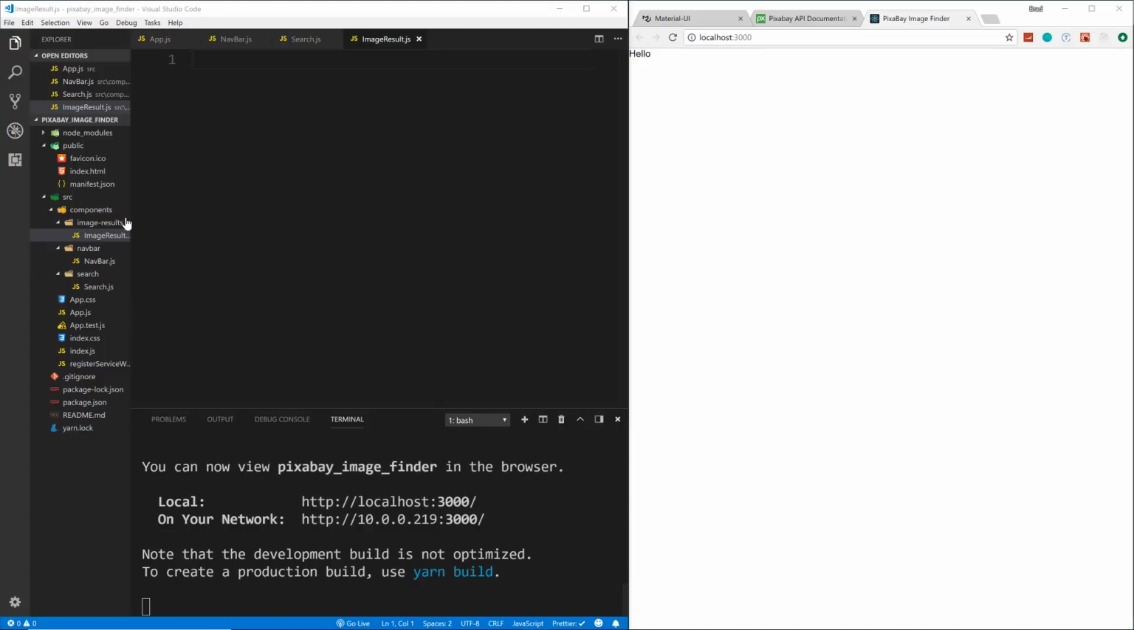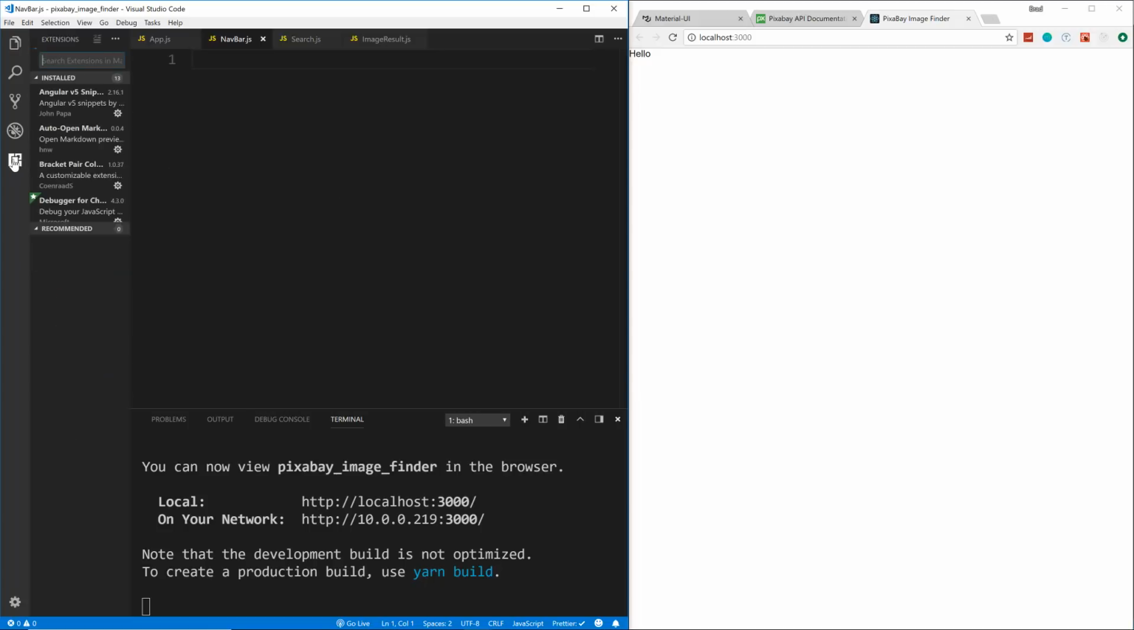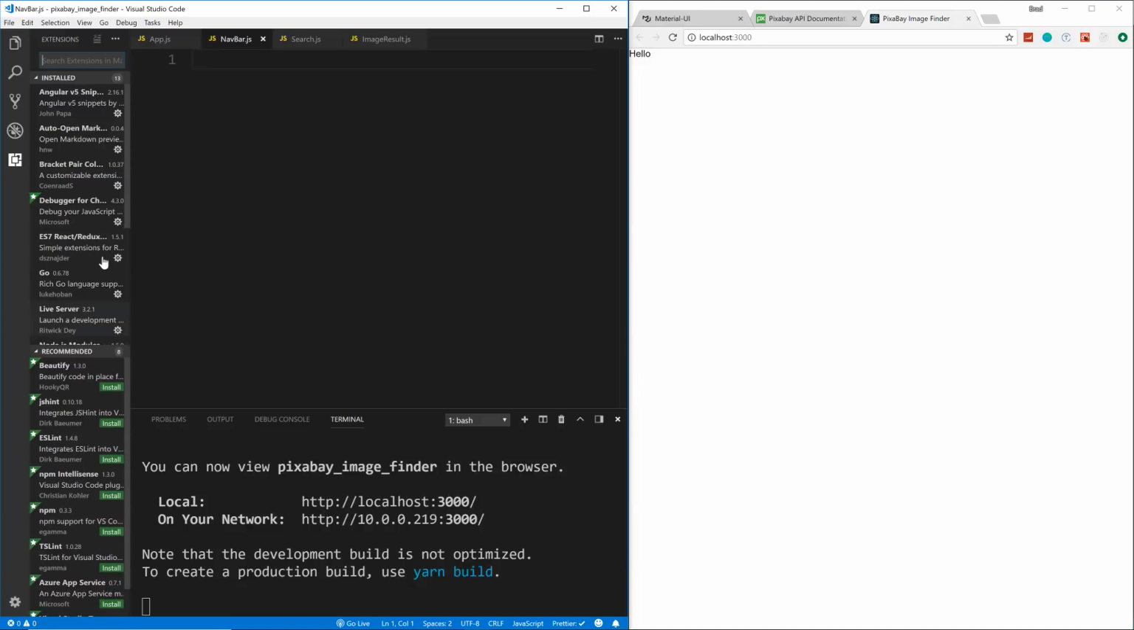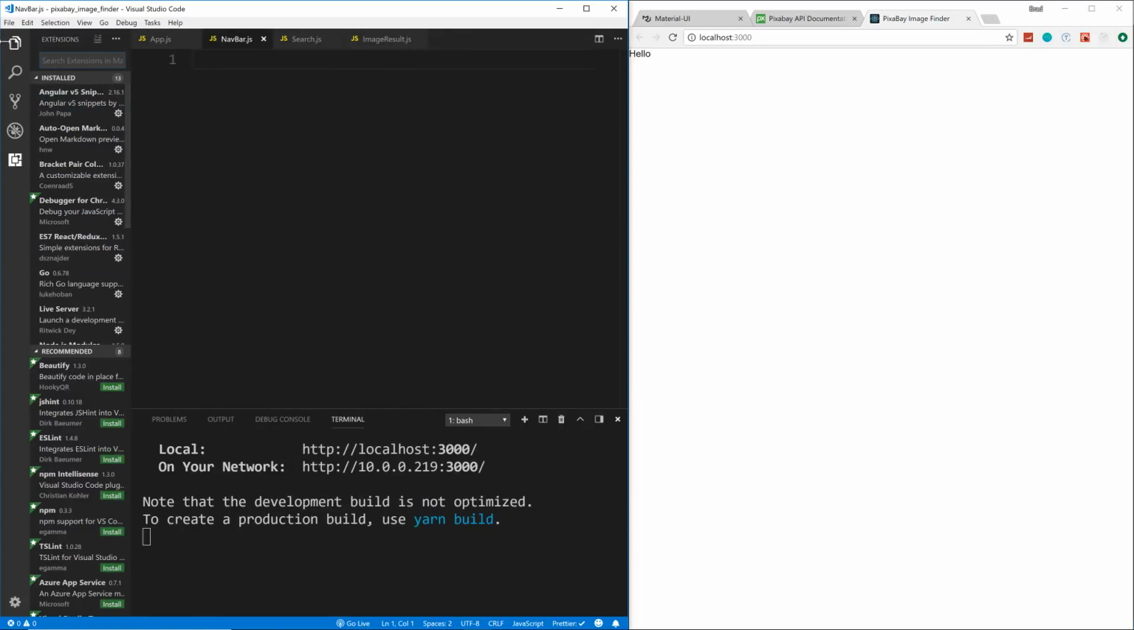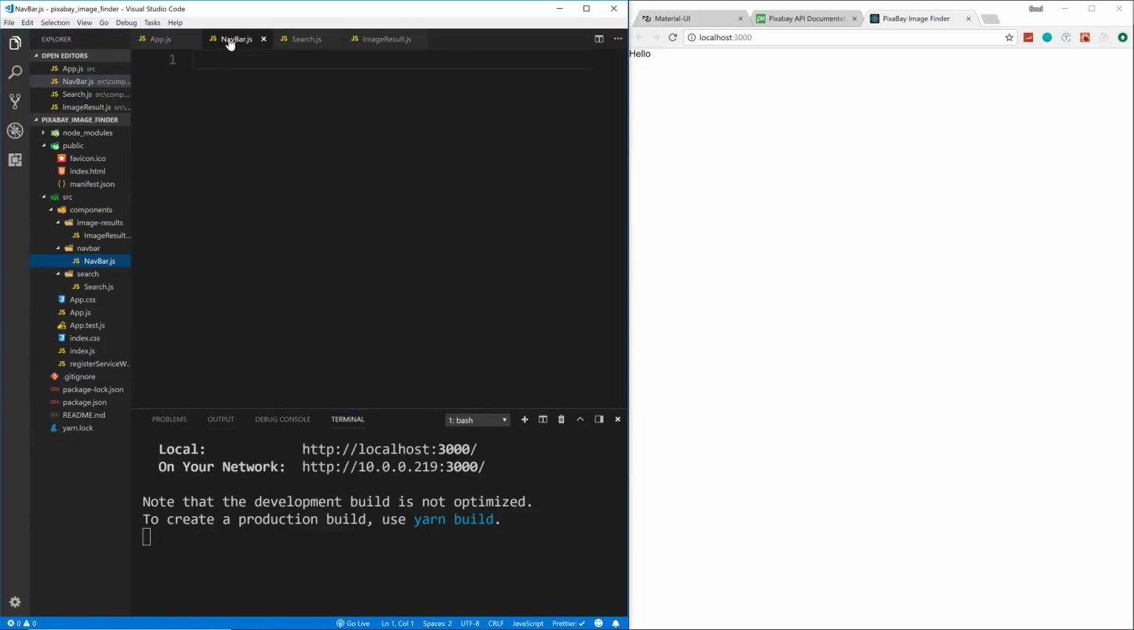So let's start with our navbar. That's actually going to be really, really simple. So I'm going to head to navbar.js, and we're going to create a functional component. Now, if you're using React and VS Code, I would highly recommend this extension. It's called ES7 React Redux GraphQL React Native Snippets, this one right here. And it allows you to just really quickly create React components and just all kinds of stuff to do with GraphQL. So I can just say RFC tab, and it'll give me a functional component.